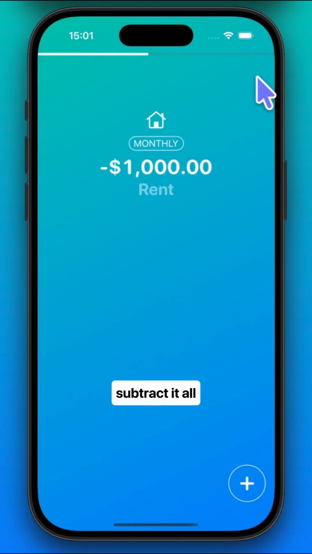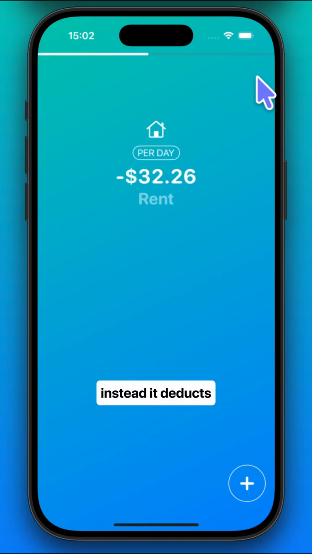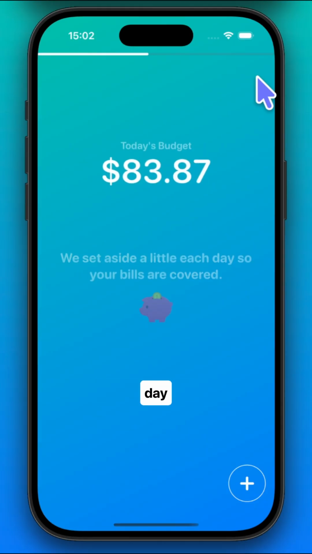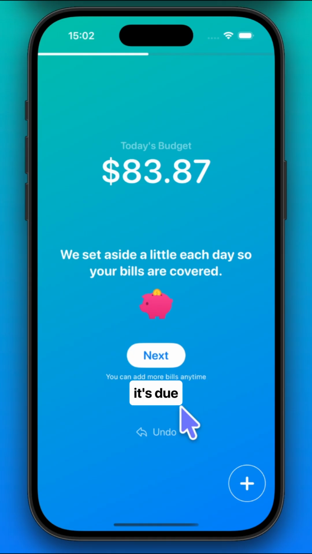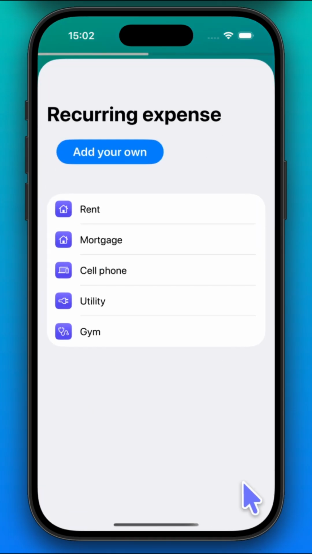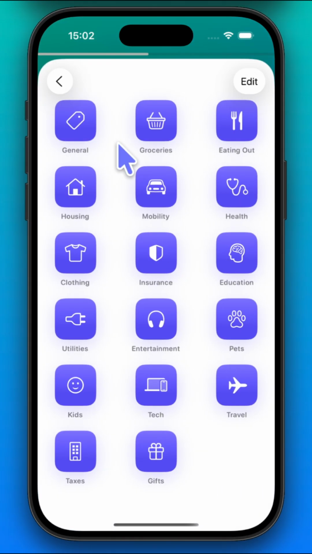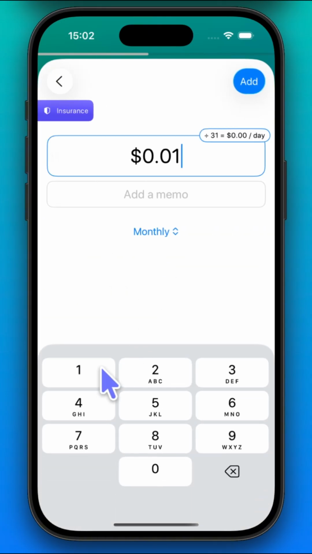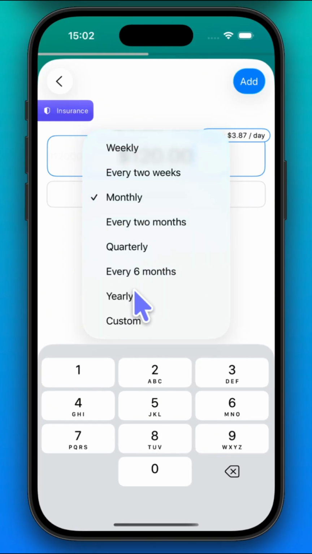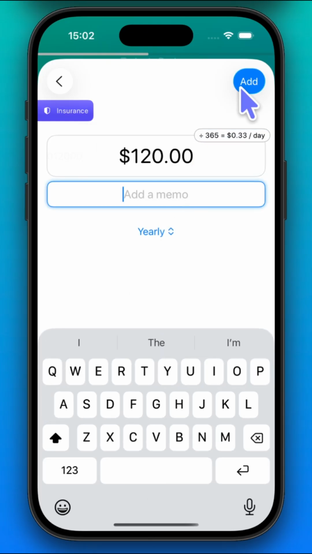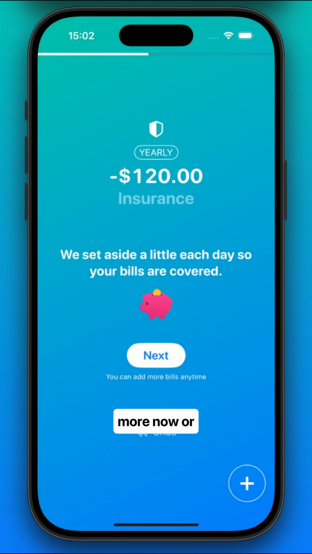The app doesn't subtract it all at once. Instead, it deducts a little every day, so the bill is covered when it's due. You can add more expenses too. For example, renter's insurance, $120 per year. You can add more now or later.